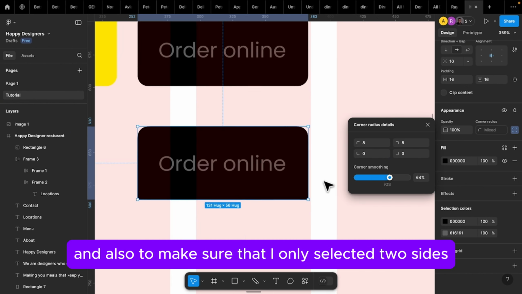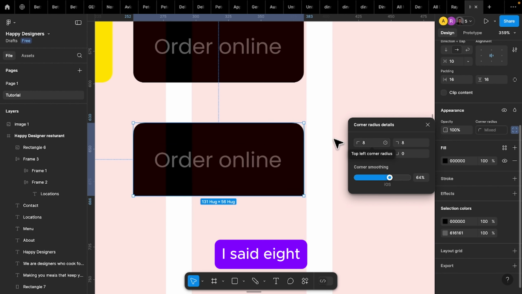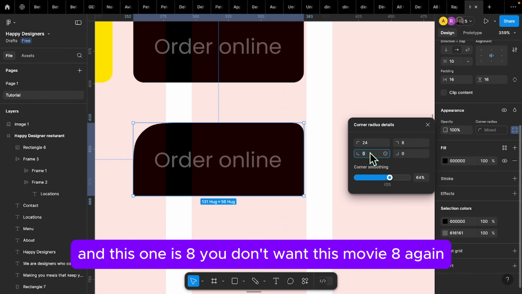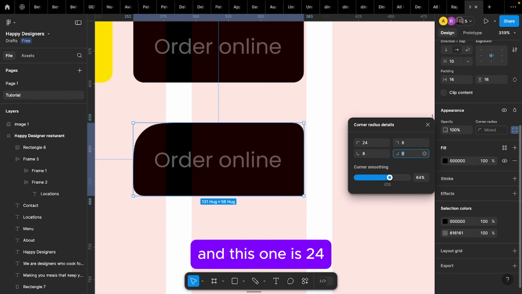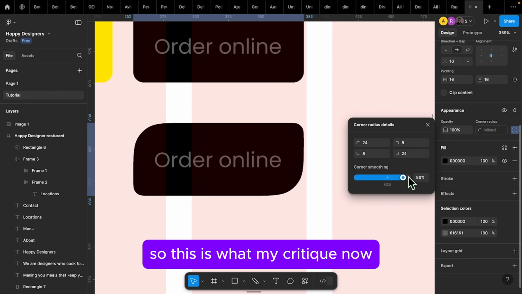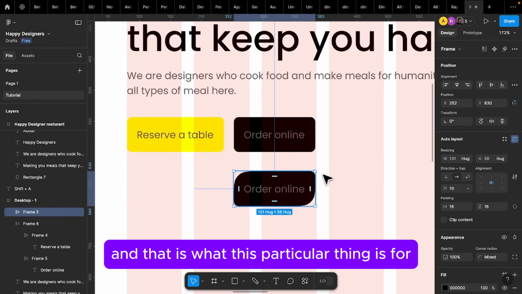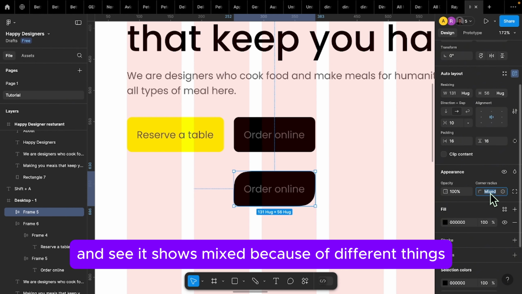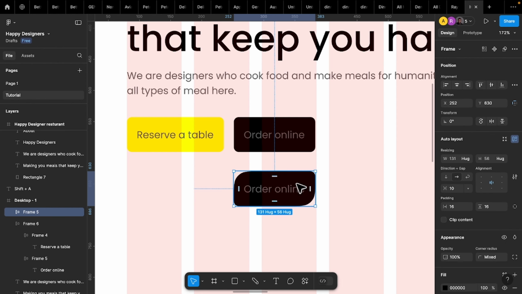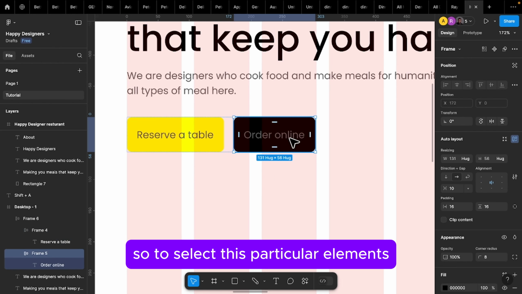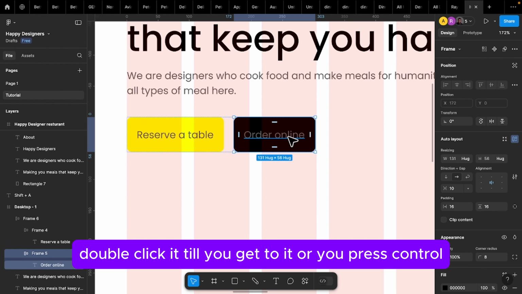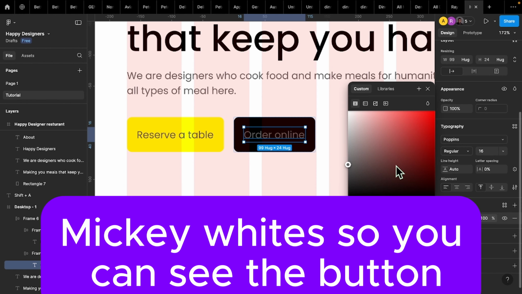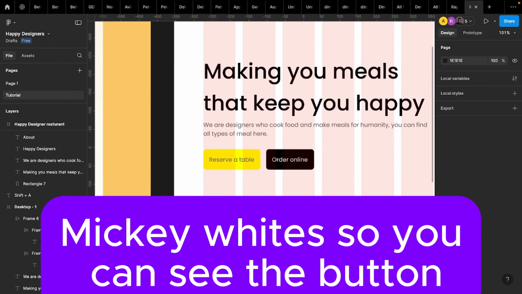You see that, and also it lets me select only two sides. Look, I selected this side, I said 8 here. Let's change it and say 24. And this one is 8. The bottom one is maybe 8 again. And this one is maybe 24. So this is the button I created now. And that is what this particular thing is for. And see, it shows mixed because we're doing different things for the button. So let me delete it because it's not part of the button. To select this particular element, double click it till you get to it, or press Control, select it, make it white, so you can see the button very well.